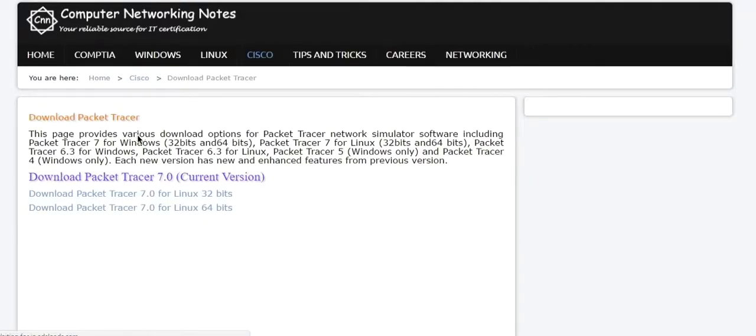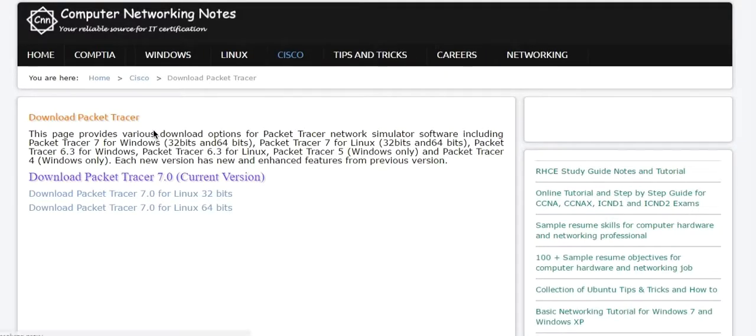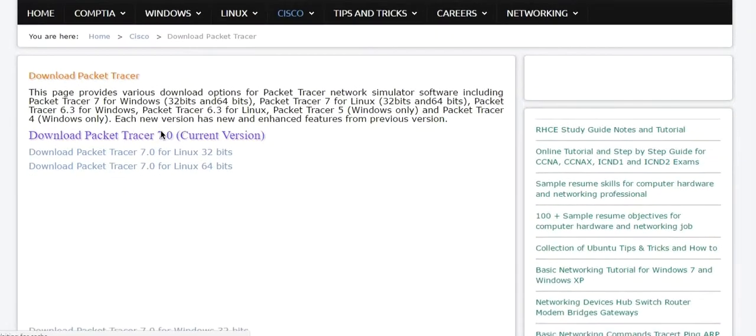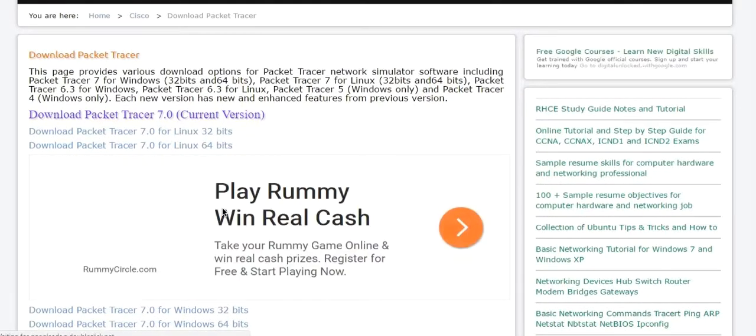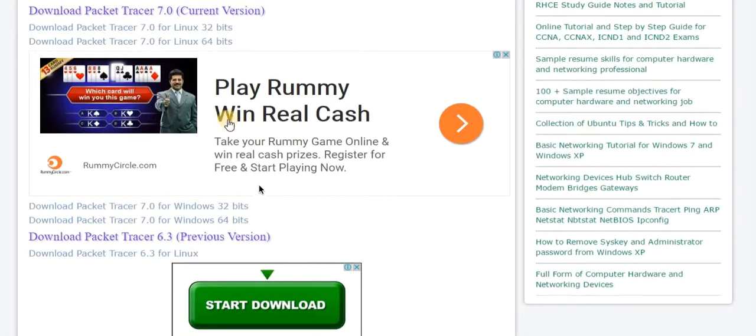So it's showing that we can download Packet Tracer for many different operating systems. For example, for Linux we can download, for Windows we can download. In my computer I'm using Windows, and my operating system is 32 bits, so I'm going to download it for 32 bits, remember. Now one more thing, before downloading Packet Tracer, you should check which operating system you are using and whether it is 32 bit or 64 bit.